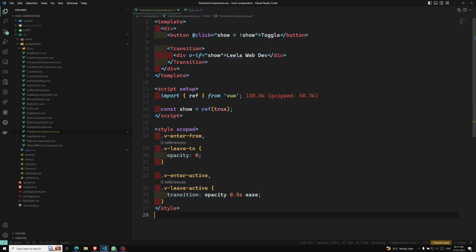slot content. If the content is a component, the component must also have only one single root element. So if you are trying to use a component here, the elements inside that component should have a single root element. So now you need to understand one thing.